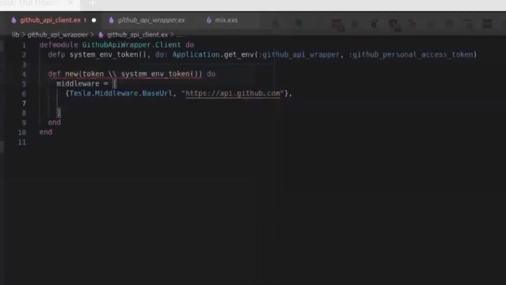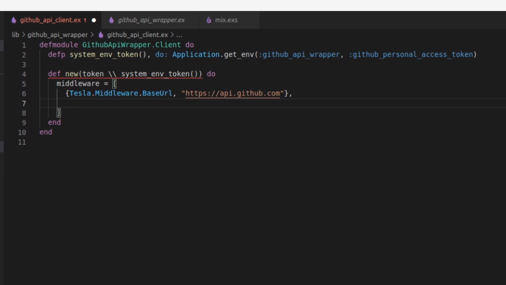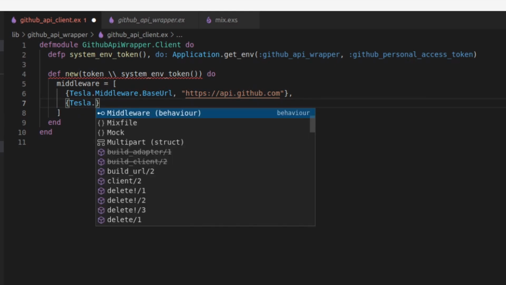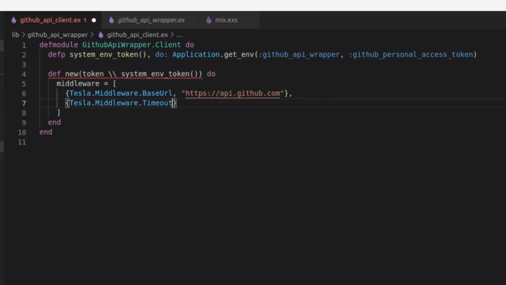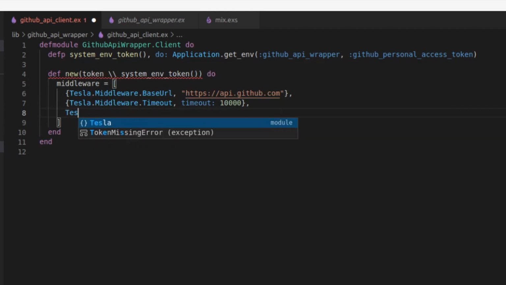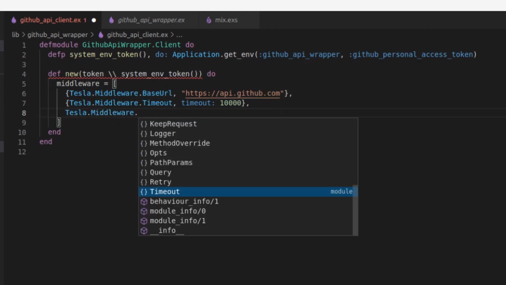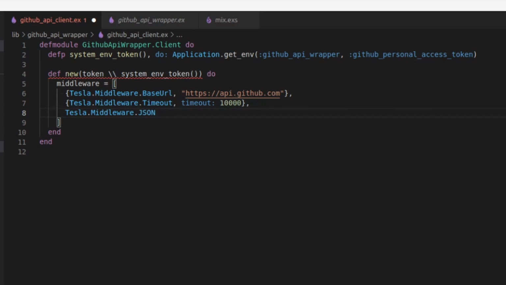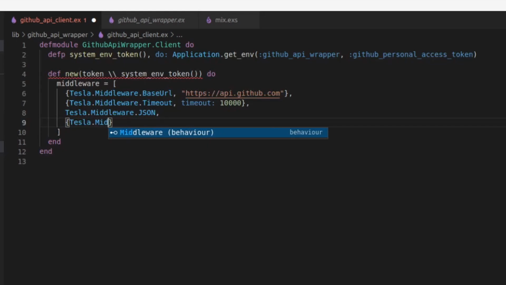And what else am I doing in this? Maybe a Tesla.Middleware.Timeout, and maybe we want to time out at 10 seconds. And we want Tesla.Middleware.JSON. That means that we want JSON responses. Then Tesla.Middleware.Headers.